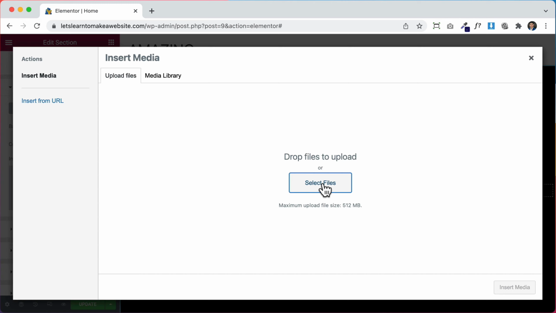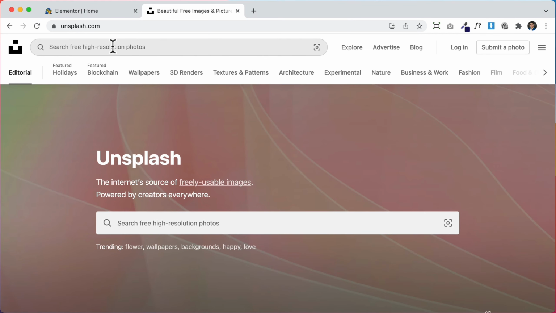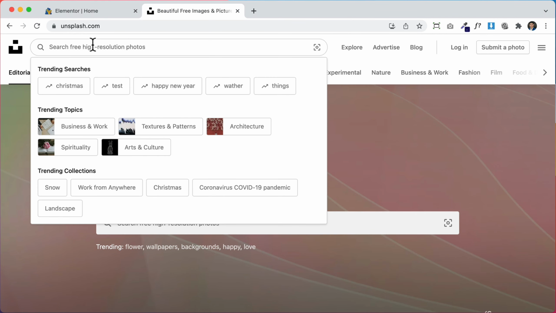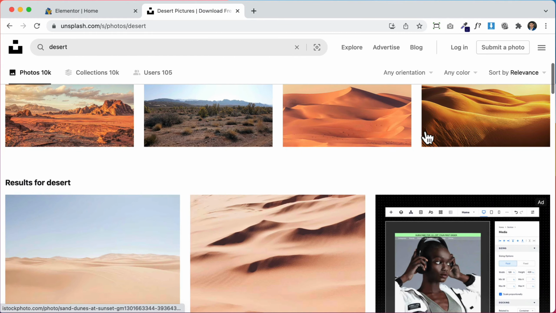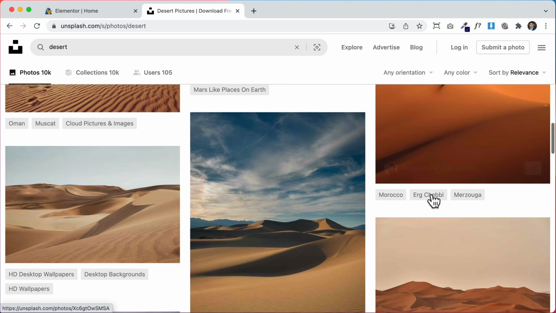But what if you don't have any beautiful professional images because, like me, you're not a photographer? Well, let me show you real quick a website where you can get free professional images in case you don't have any of your own. You can go to unsplash.com and search for free images. For example, I can search desert, and these are all free professional high resolution images of the desert that I can import and use on my website.